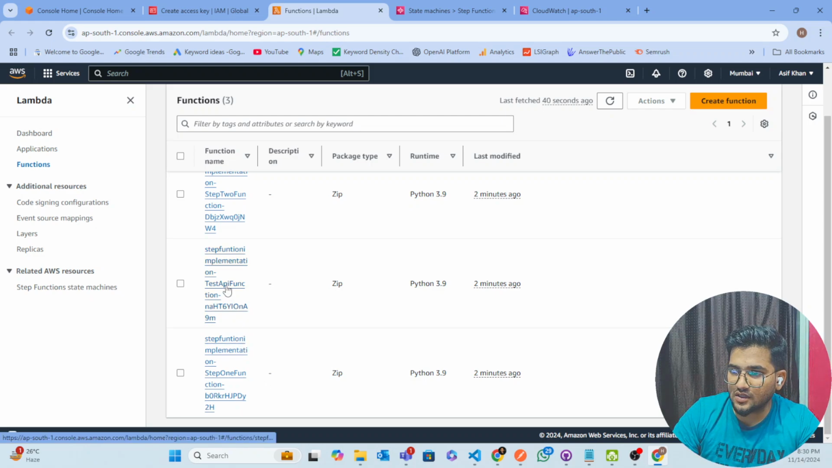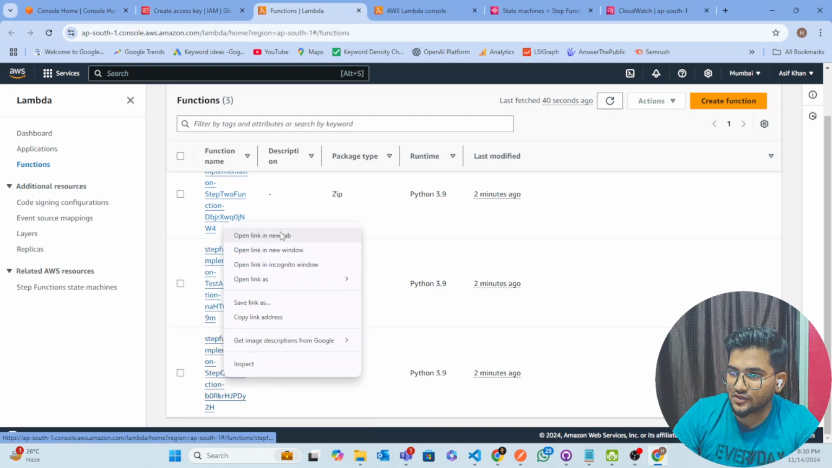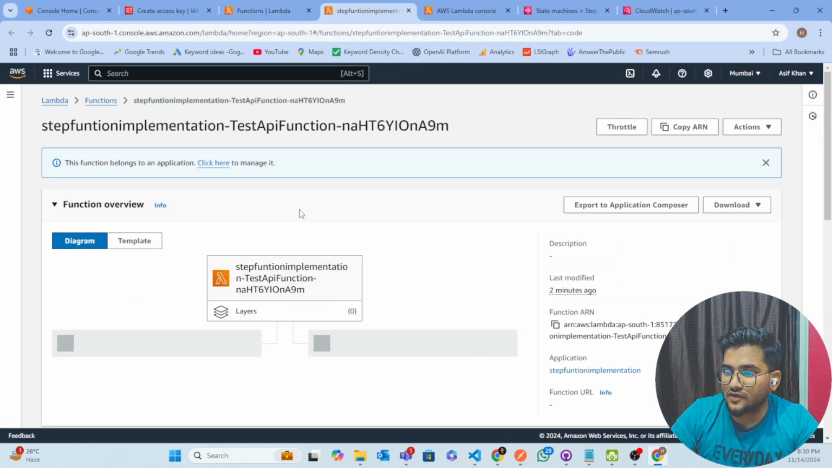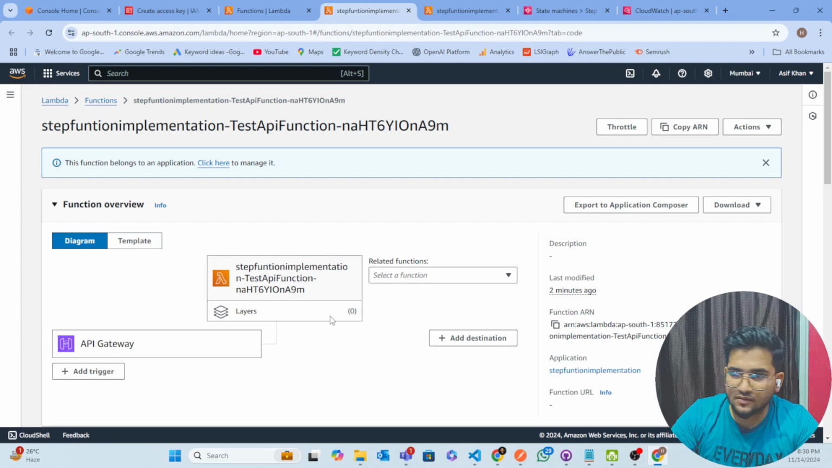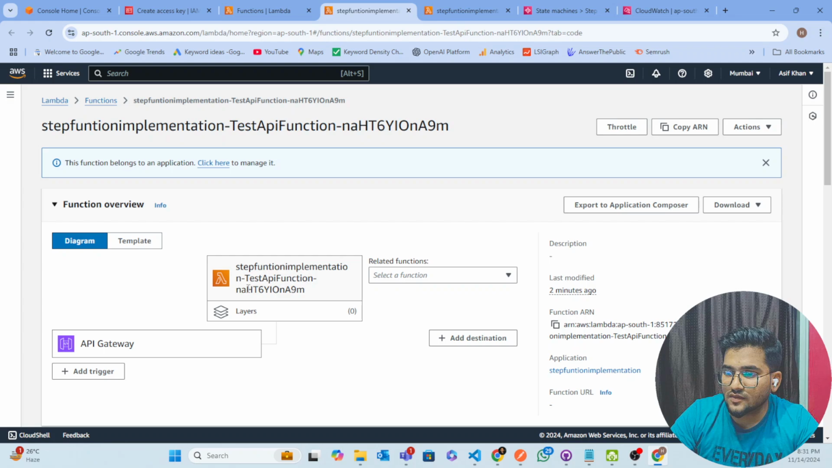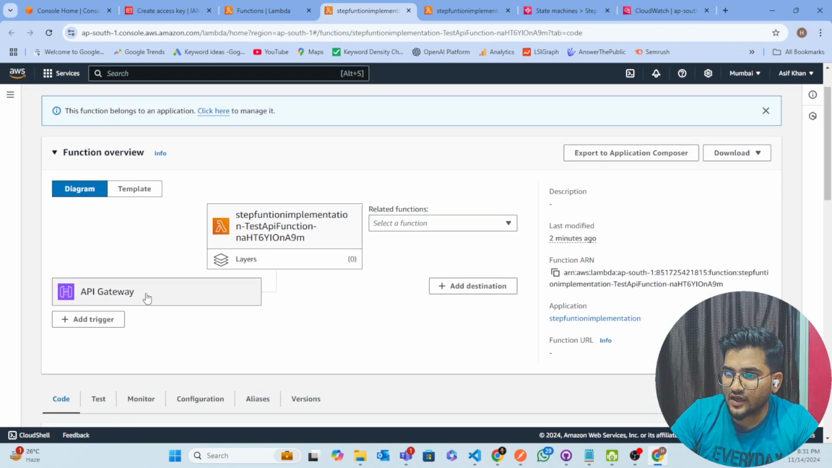If I open this one first, one of the step functions. See, this is our step function. This is our API. The step function implementation test API function, right? This is the function. Also, you can see one API Gateway has been created for the functions.